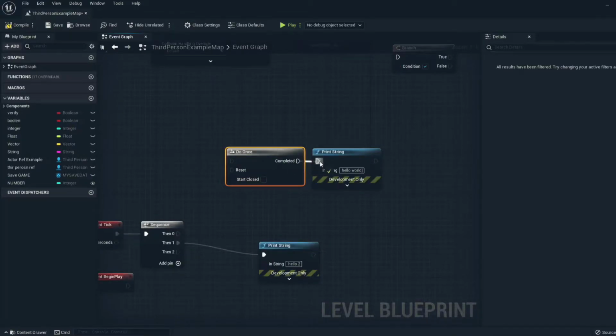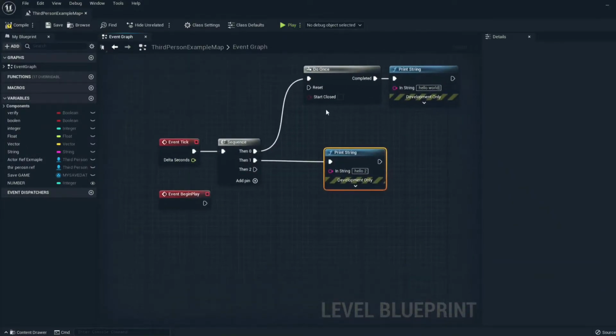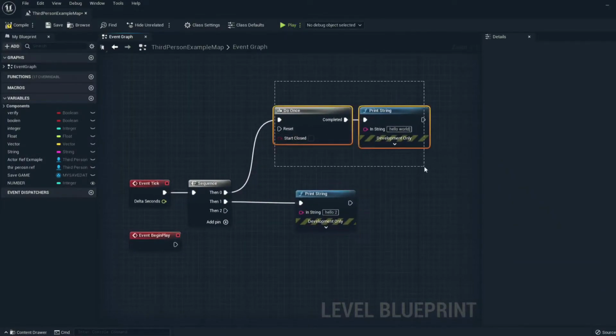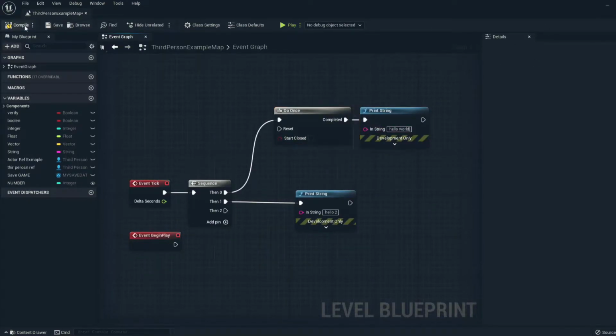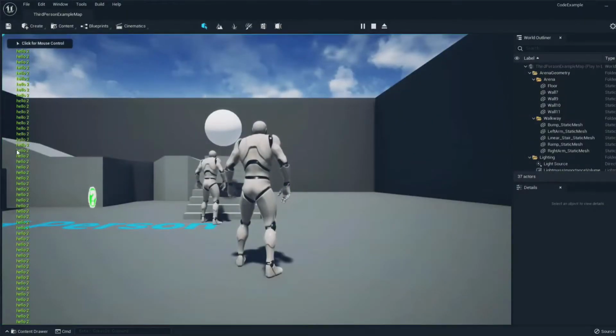Now if I connect it with Completed, and I get this from, as you can see, this one will always be updated, but this one is only printed one time because we have the Do Once. So if I click on compile and save, now if I click on play, as you can see, the red one comes only one time, and the green one keeps coming all the time.